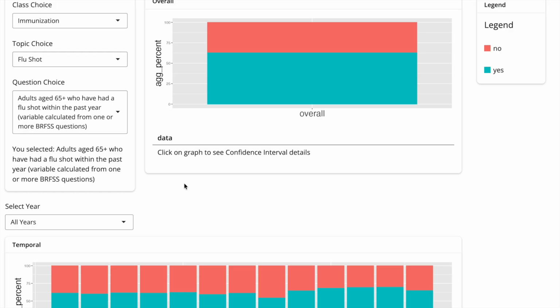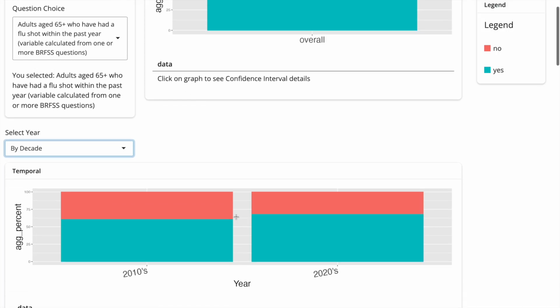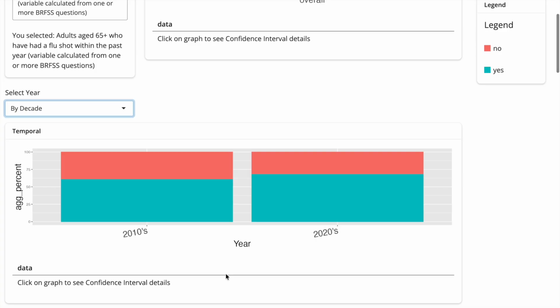Now we move on to the temporal panel. The temporal panel allows selection of individual years or decade groups. Where appropriate, we compress 2010s and 2020s into decade-level bins when by decade is selected. We're currently looking at the question adults aged 65 plus who have had a flu shot within the past year. Based on this display, it is evident that immunization rates for people in the range 65 plus rise significantly in the 2020s compared to the 2010s.